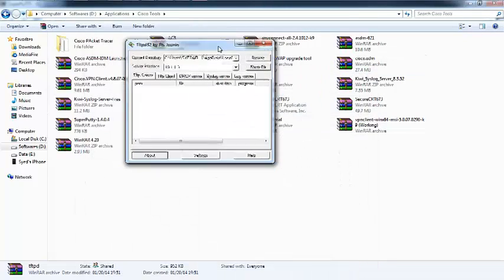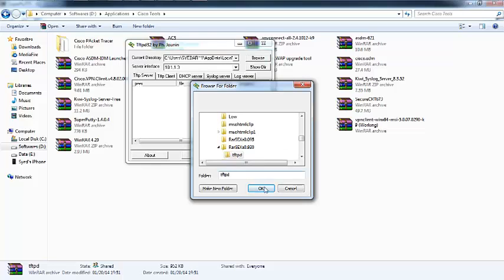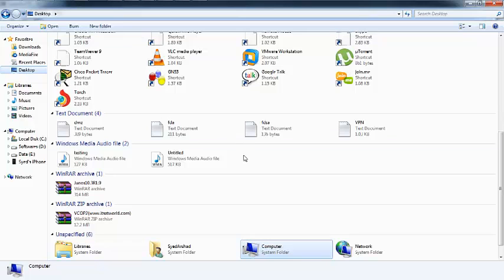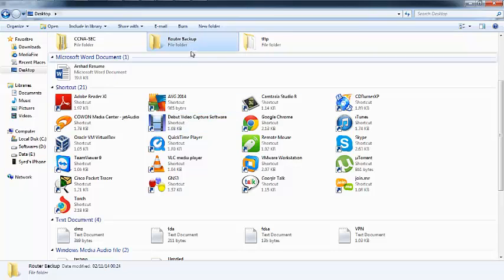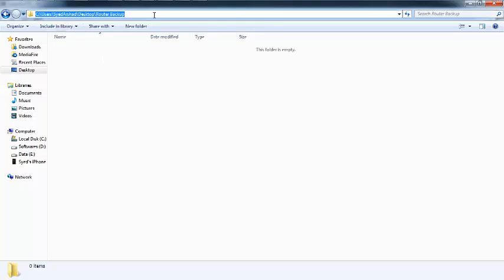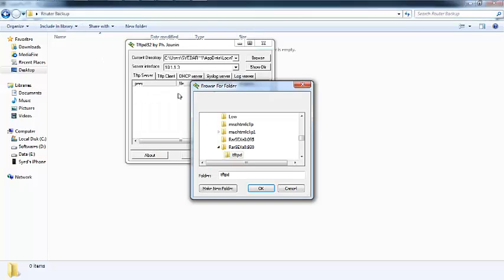So start the application and make sure that the selected interface is the loopback interface, and then you need to locate the directory. And I want to store on desktop. Let me make one folder here, say as router backup. So I want to store under this directory. So I'll go to my TFTP server and I'll browse for the location on desktop.